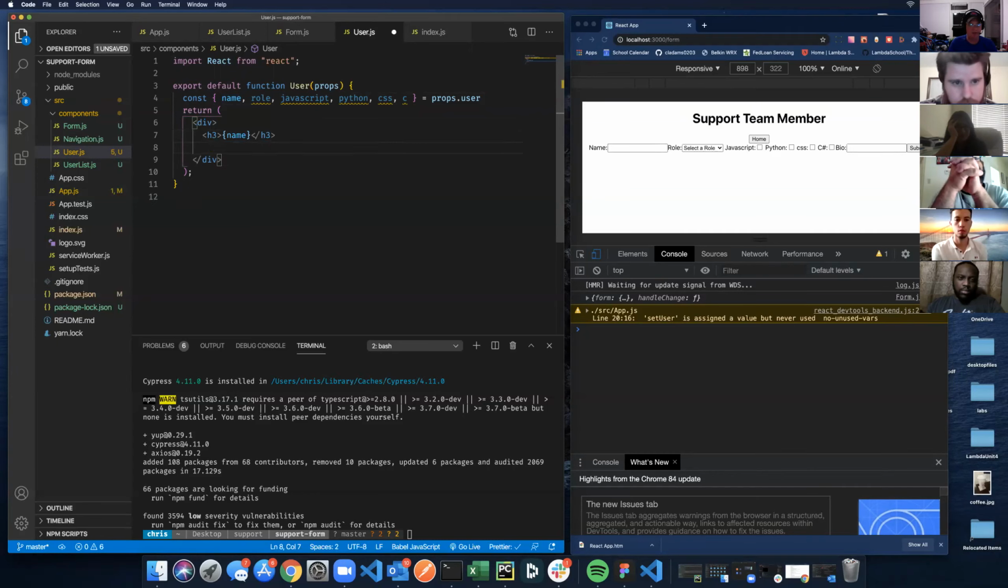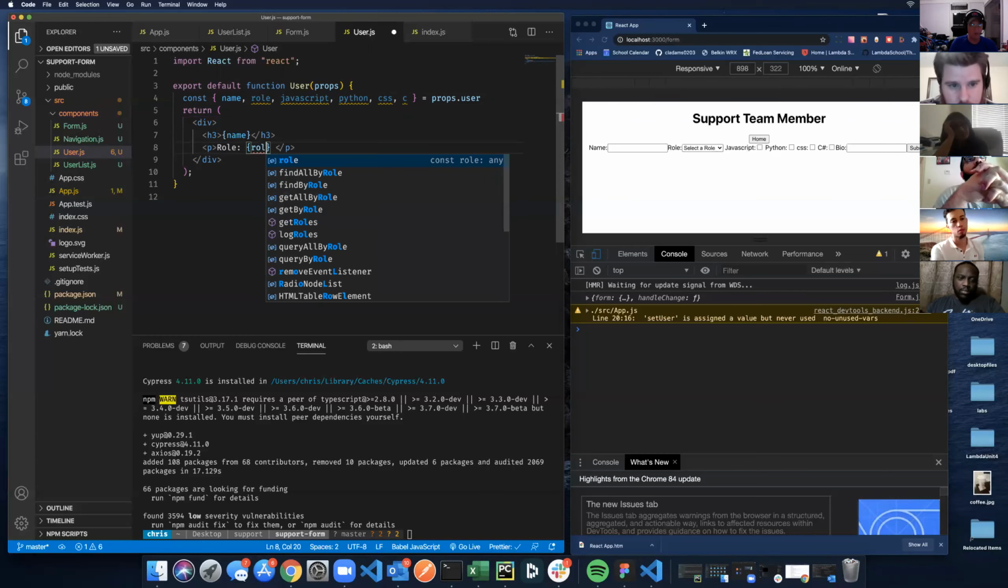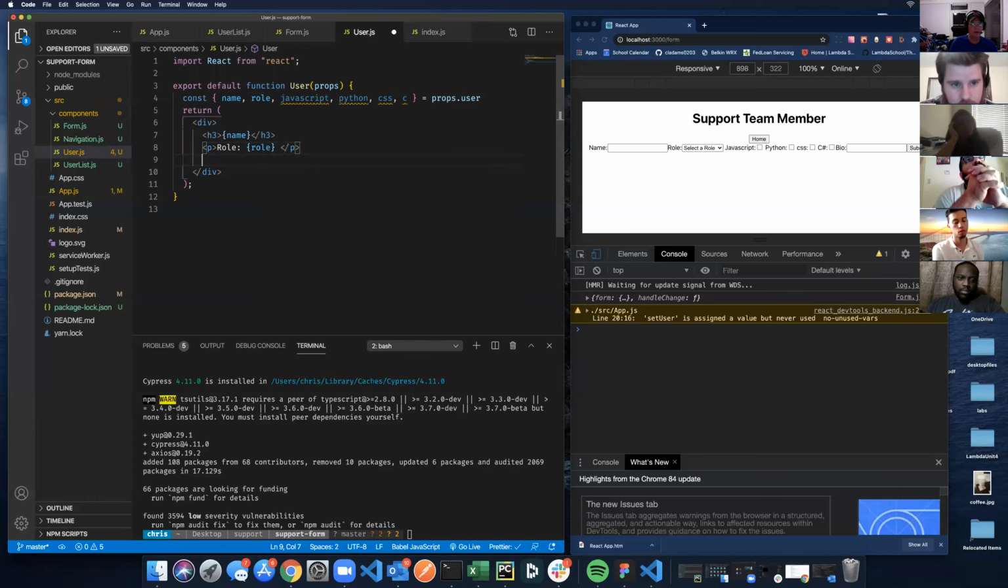And I'm going to show you guys how to conditionally render the checkboxes too. So in here, I'm going to have a p tag. This is going to be the role. And I'm going to have some curly braces and give it the role. And then now I'm going to start defining the raw JavaScript in here, because I'm going to say JavaScript and two ampersand signs. And then I'm going to have a p tag.